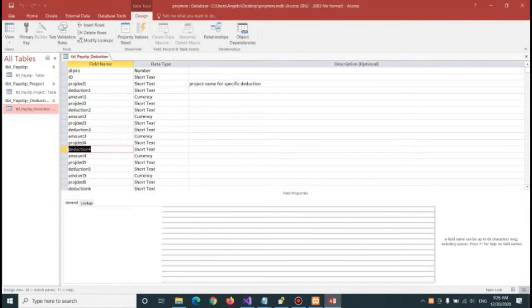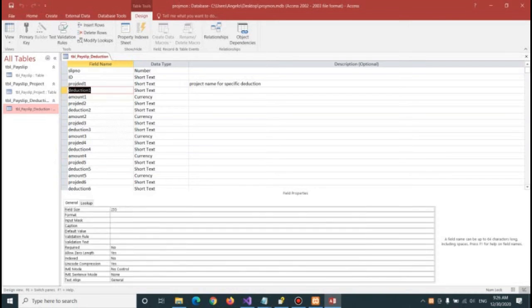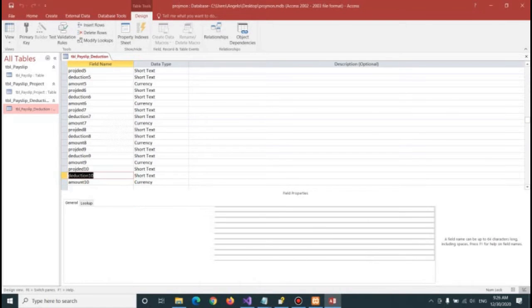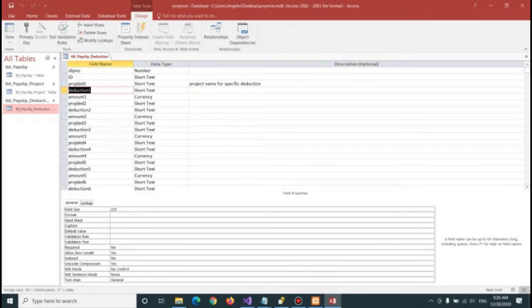And here's the database. Actually, it's version 2.0 of the old database created in Microsoft Access. You can see that this database is divided into three: table payslip, table payslip project, and table payslip deduction. Each of those is related to the payslip that was created previously. It is already normalized to the third normal form, but not specifically this table, payslip deduction, which is being viewed on your screen. You can see that the project, deduction 1 and deduction 2, amount 1 and amount 2 are not in a normalized form.